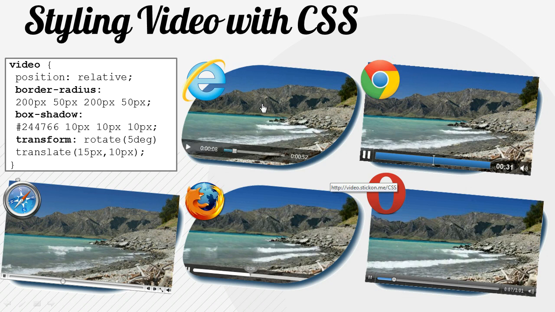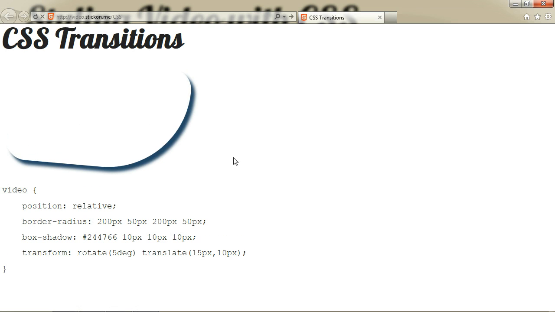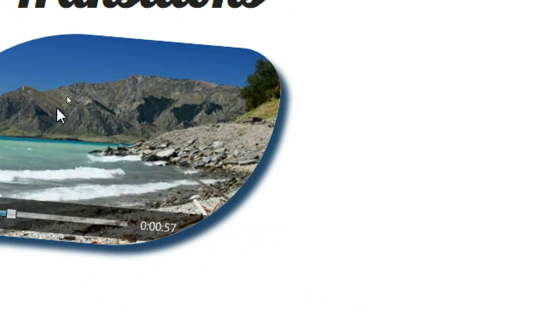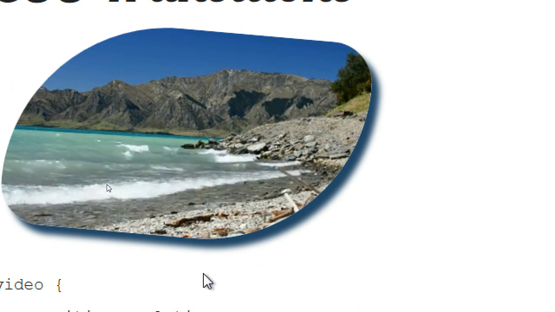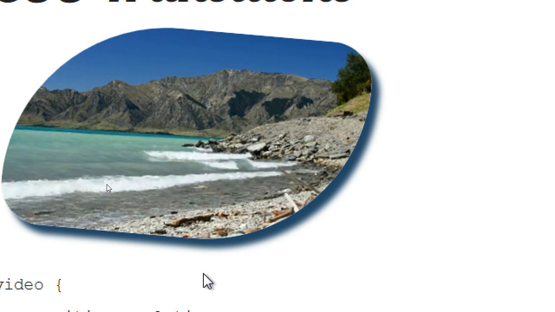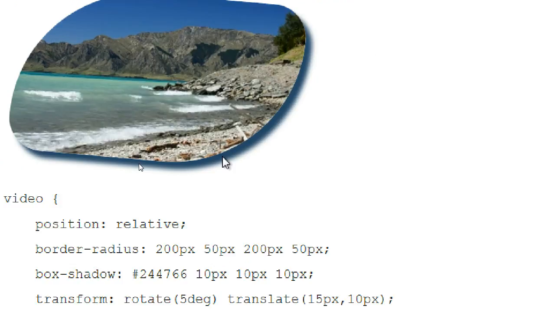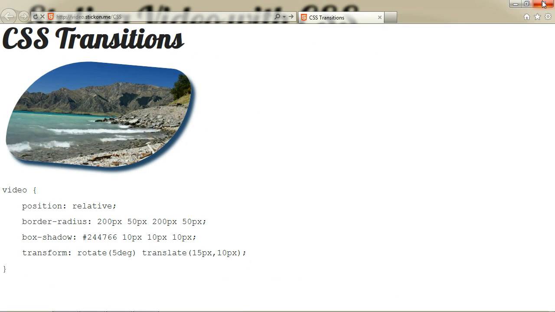If you want to have a look at this, I'll bring up the example inside of IE9. If I zoom in here while this is playing, you can see the very nice effects from the CSS with the radius and also the drop shadow here. So that's CSS transitions.